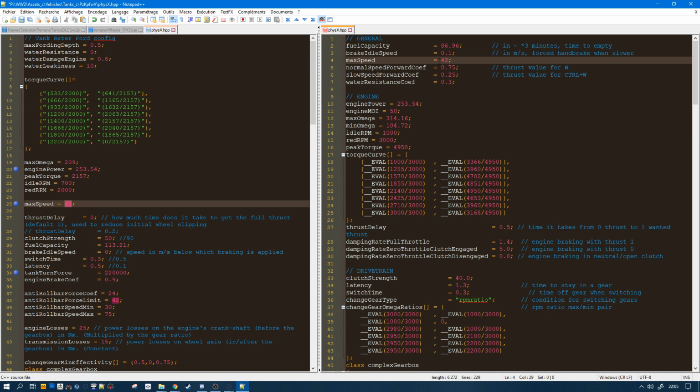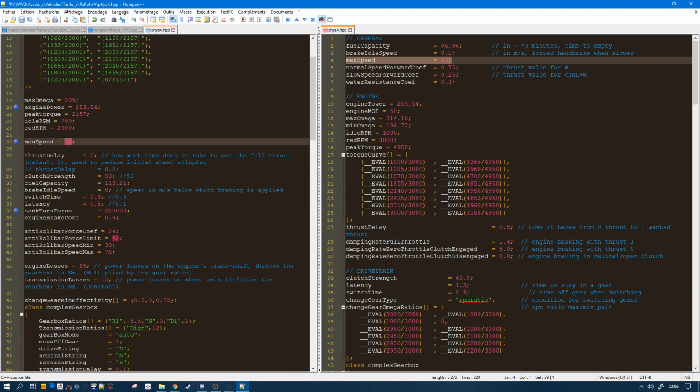The max speed is the given max speed. So if you are used to doing some tanks, this is working now. It wasn't before, and this is actually forcing the tank to stall when it reaches this speed.